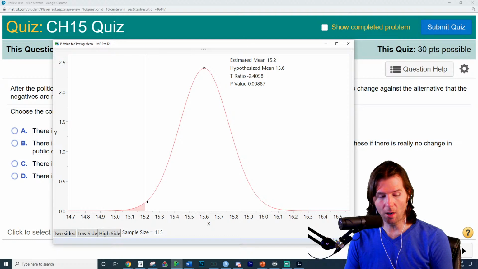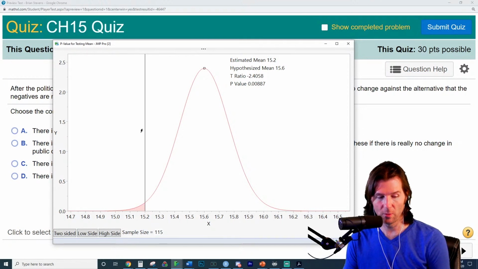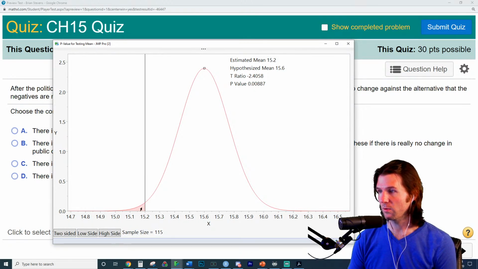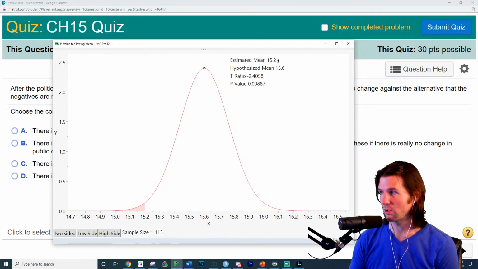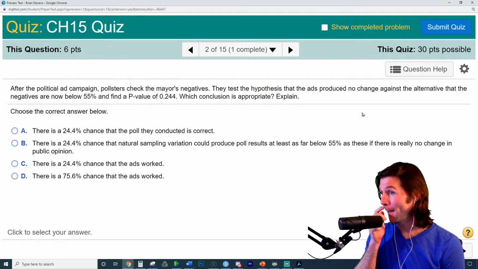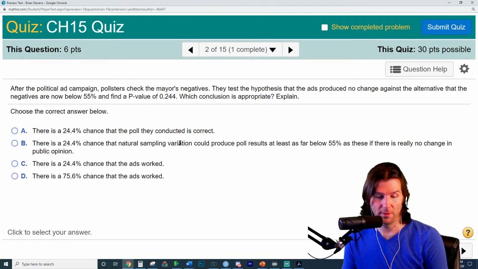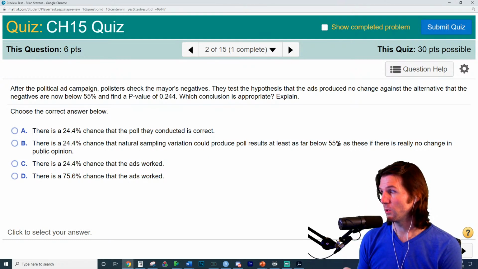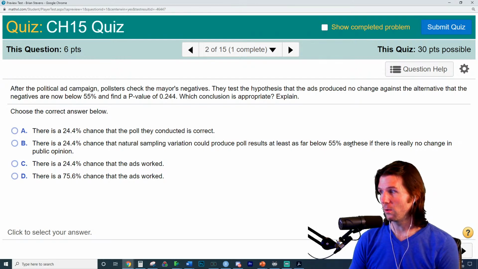And so it's saying our result of 15.2 or a result more extreme would only occur 0.0887 as a proportion of the time. So it's a proportion of the time it occurs, but a percent of time would be 8.87%. This is the probability of this result or a result more extreme occurring by random chance variation, given that 15.6 is true. In the interpretation, it's the probability of random variation producing a result as far as our observed result, given that the null is true.